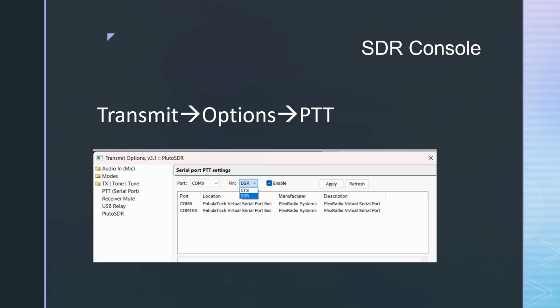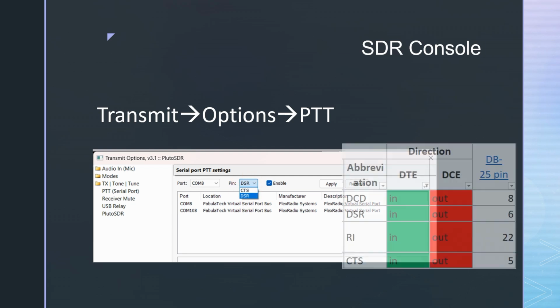Now let's check the software. In the SDRconsole, we go to Transmit Options PTT. Here we can select a COM port and the CTS and DSR signals. As expected, both are input pins.